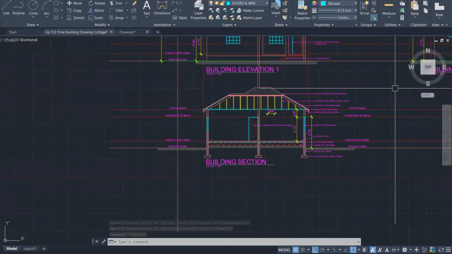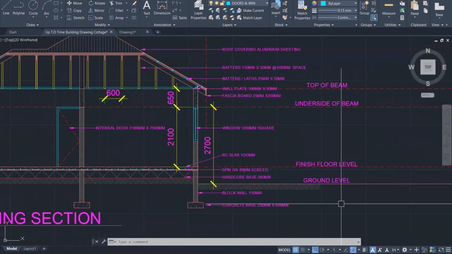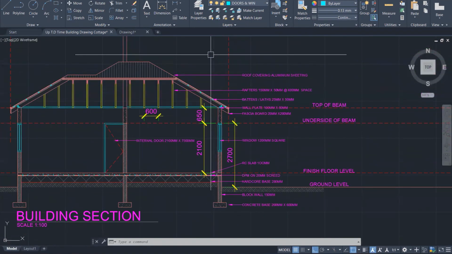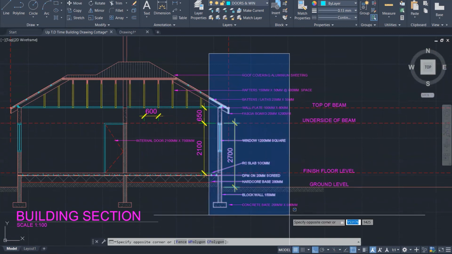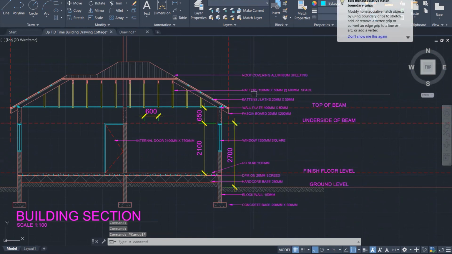So this is all the information you would need. This is a section, but if I wanted to just focus on a wall section, I can just focus on this area right here. And that will be my area of focus.